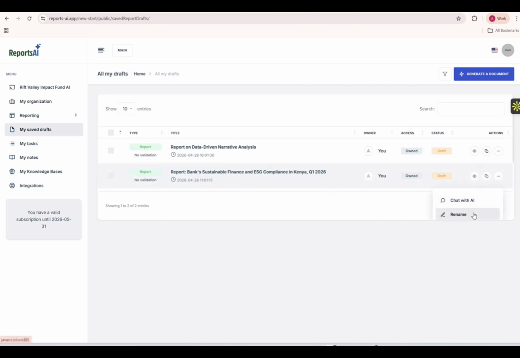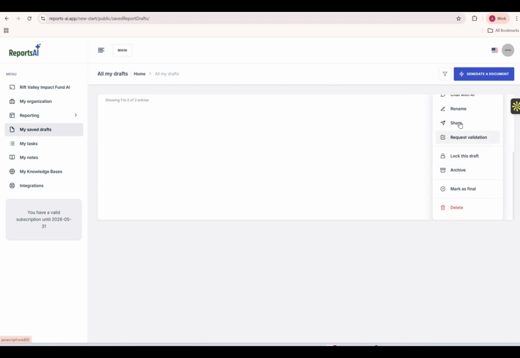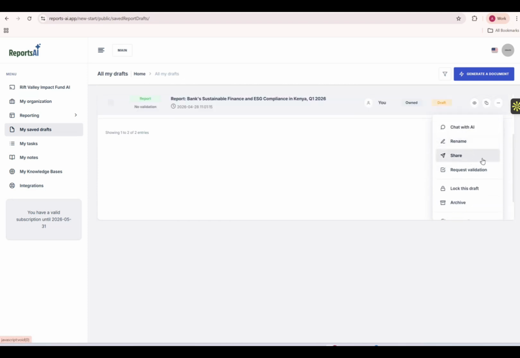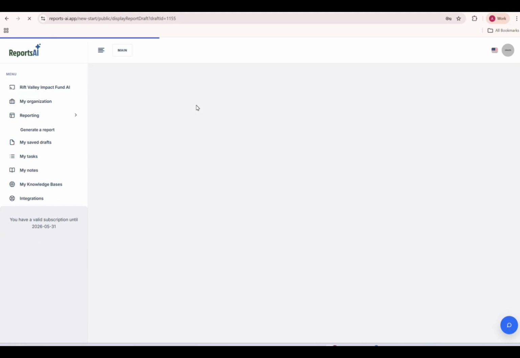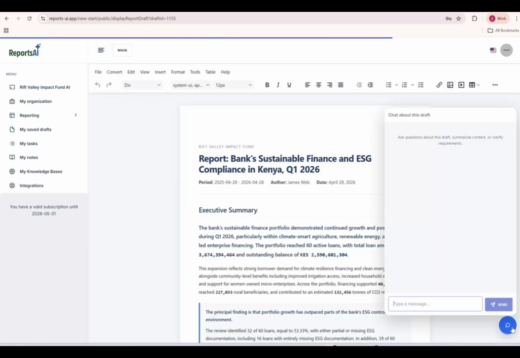You can come here and chat with AI, request validation. You can share it with people as well, even people external from the platform, so they can open it within ReportsAI, and then they have access to the chatbot where they can just talk to the project rather than having to read the whole thing themselves. They could just chat with the project here, ask for key summaries and things like that.